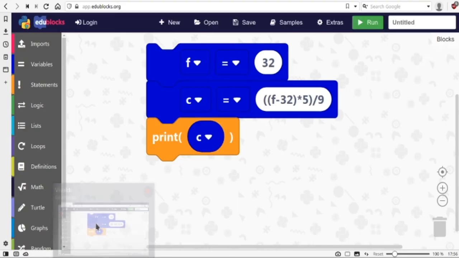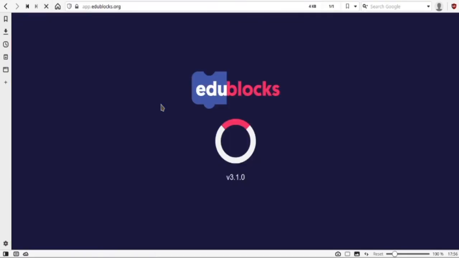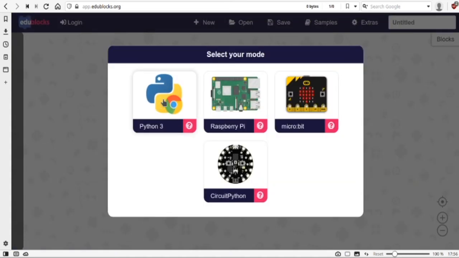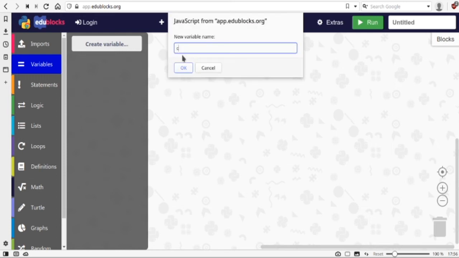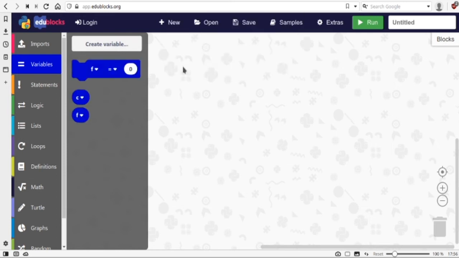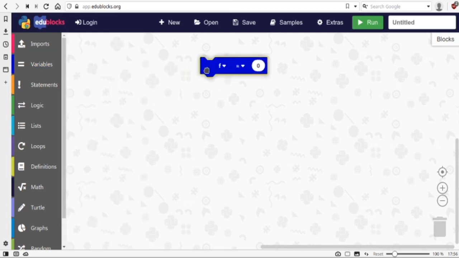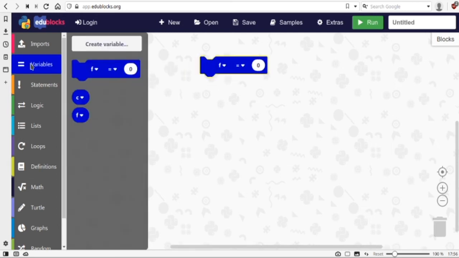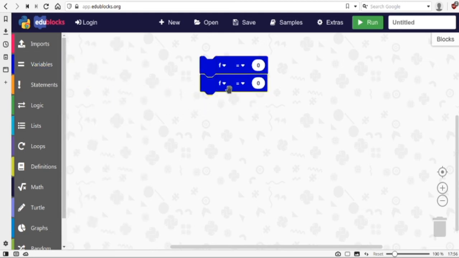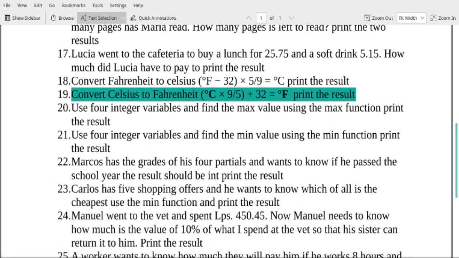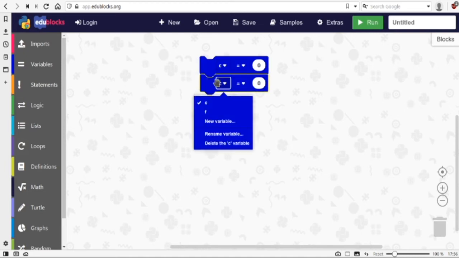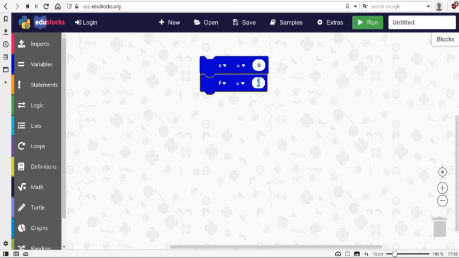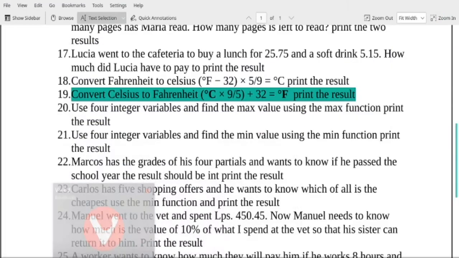So let me change here. We are going to start from the beginning, and I'm going to start creating our variables for Celsius and for Fahrenheit. Okay, and we're going to pass Fahrenheit to Celsius. Okay, sorry, Celsius to Fahrenheit. So over here we're going to start applying our formula.